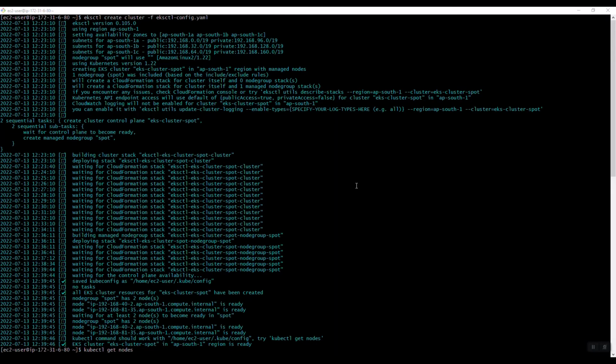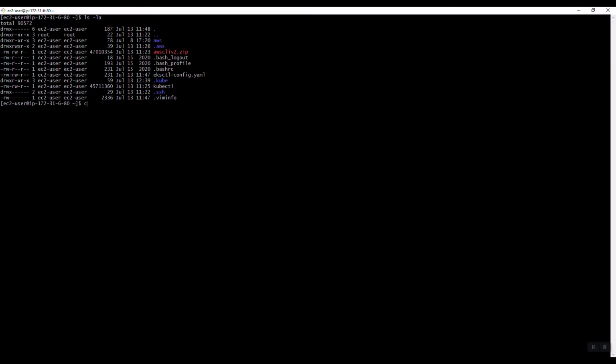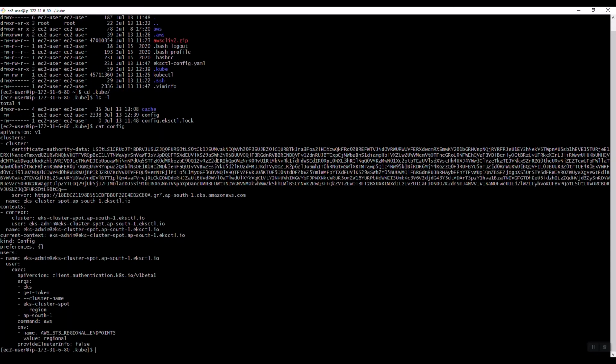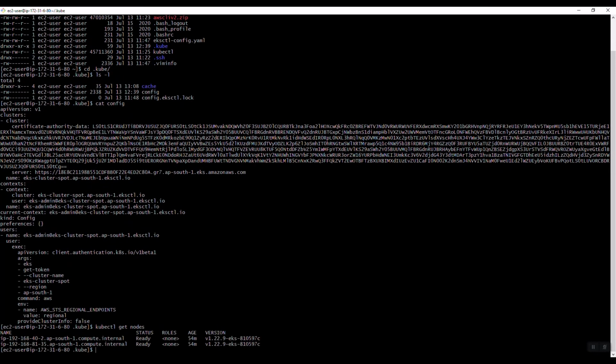Okay, now our cluster is ready. It took around 16 minutes. Now we need to connect to this cluster. If you do ls -la, it would have created the .kube directory, cd .kube. So here there will be a config file. This is the config file for your cluster. Now if you run kubectl get nodes, you are able to see the cluster information. You have two worker nodes.